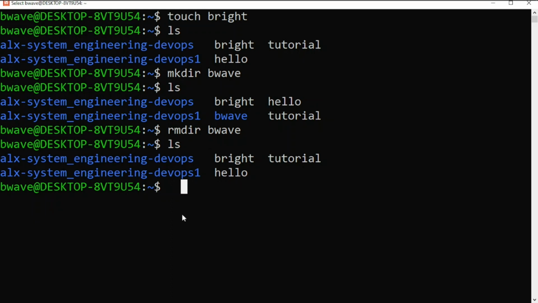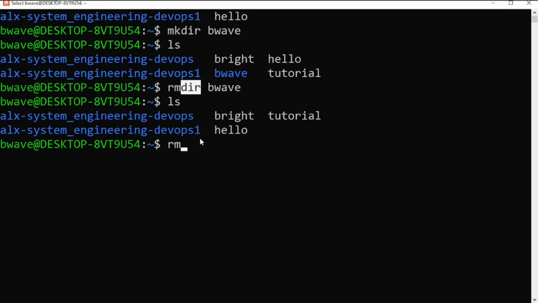Now there are a couple of other things we can do apart from creating a directory and removing a directory or creating a file. But let's see how we can remove a file first. So I've removed the folder Bwave. Let me remove the file called Bright. So I'll do that simply by using the rm command. Now dir stands for directory. And so you cannot use the dir command when you are dealing with files. You use it only when you are dealing with directories or folders.